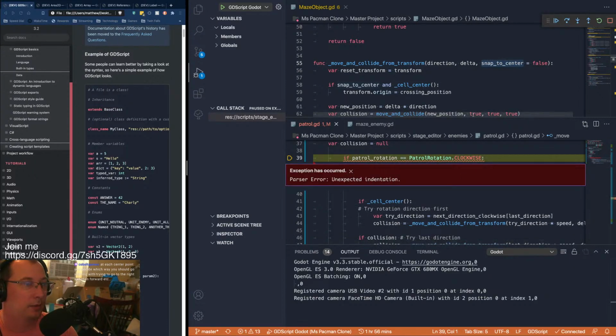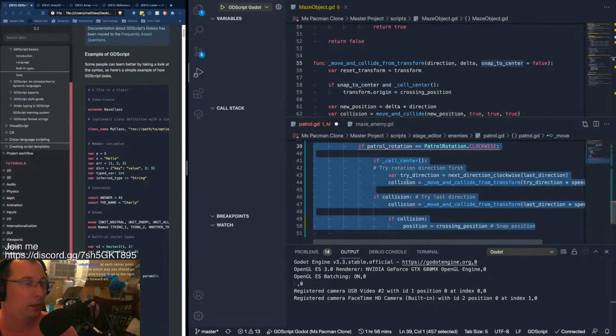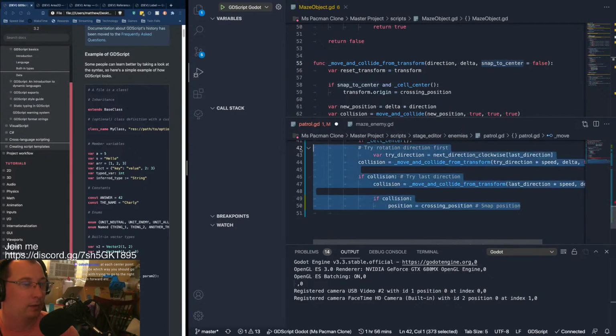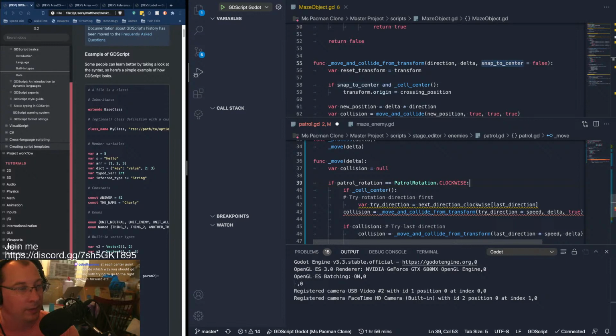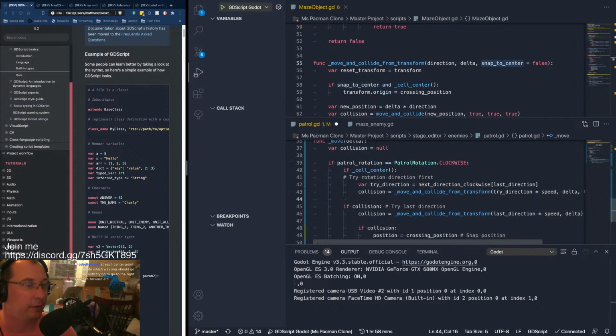Unexpected indentation. Oh, sorry. And I think, hang on. I think we can do. Yeah, there's more I can do too. I can reduce this check. I don't even need this check. I can get rid of that. But for now, this'll do. So if cell center, we try to do this. And then we need to break out of here if we do get a collision.